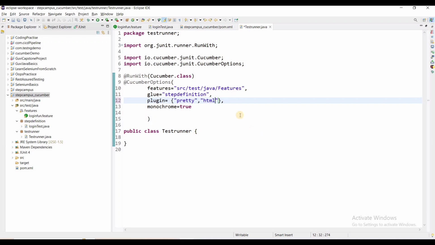So I will go with this HTML part. Inside double quotes, just give HTML, then give a colon, and then specify the path where you want to create it. We don't have any path here, so we will give one path like target slash cucumber hyphen reports. And in which format do we require it? We require it in .html format.